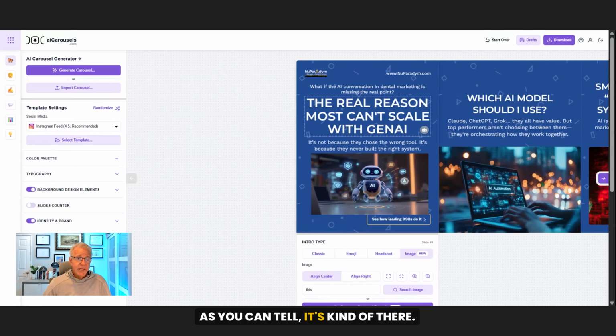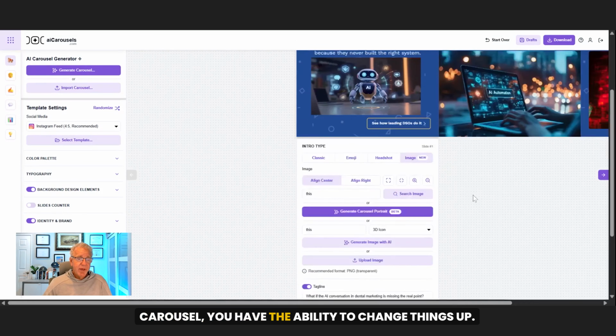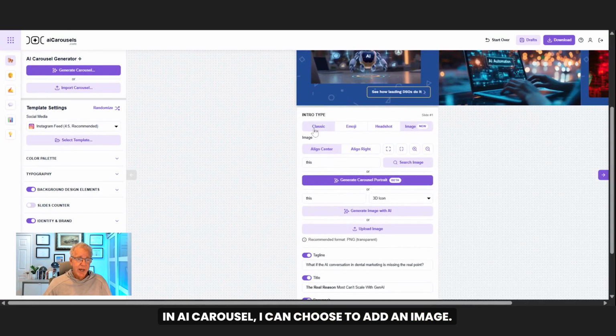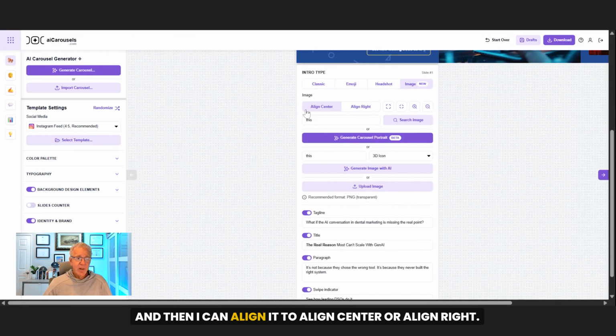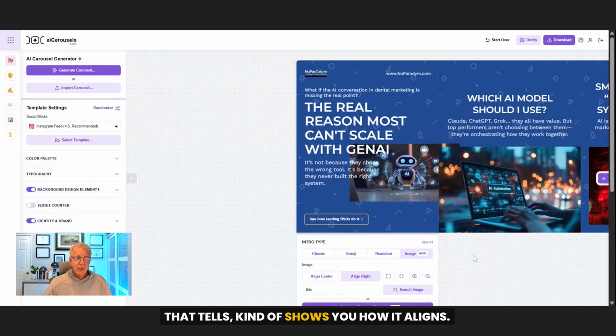As you can tell, it's kind of there. It needs a little bit more work, but going through AI Carousel, you have the ability to change things up. In AI Carousel, I can choose to add an image. I can have a classic look, which is nothing at all. I can add emojis. I can do a headshot, or I can add an image. This is a new image, it's a new feature. And then I can align it to align center or align right. Let me push the align right. That kind of shows you how it aligns.